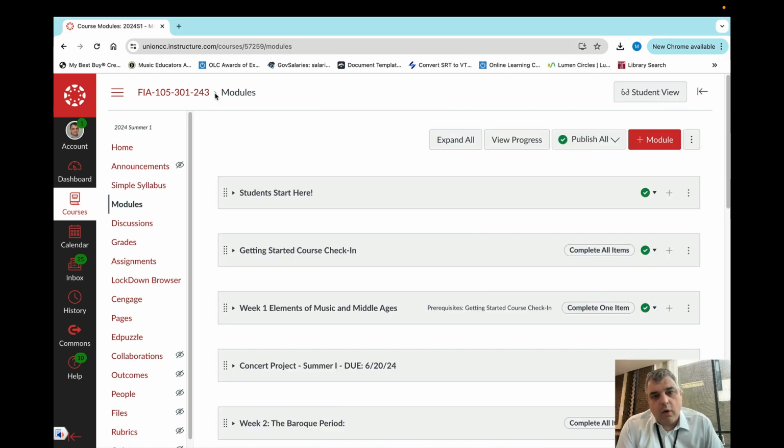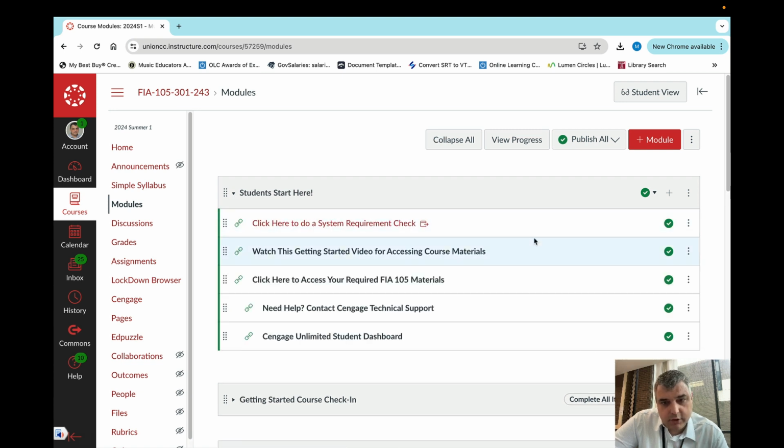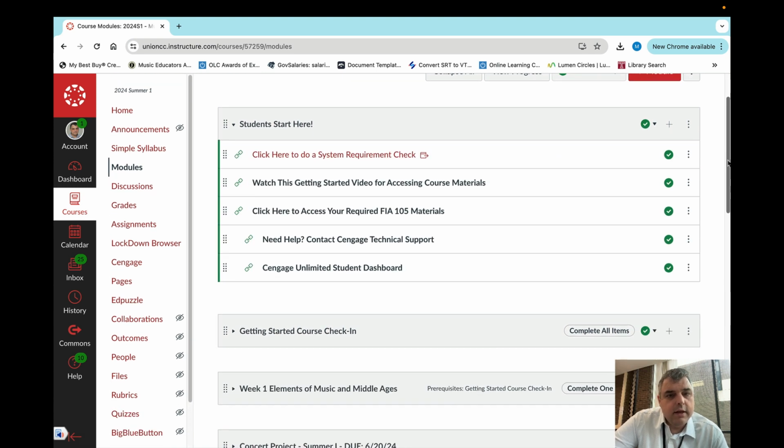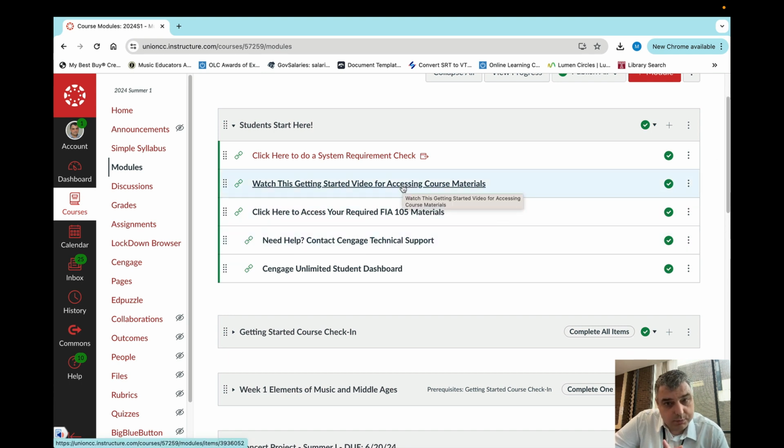Okay. Now, when you log in, the first thing that you're going to want to do is click over here on Start Here, and you have a drop-down menu. And basically, this is going to be similar to any other Canvas shell that you would have had in any of your classes. There's a video here on getting started with accessing course materials. Click here. Here's a systems check for you.